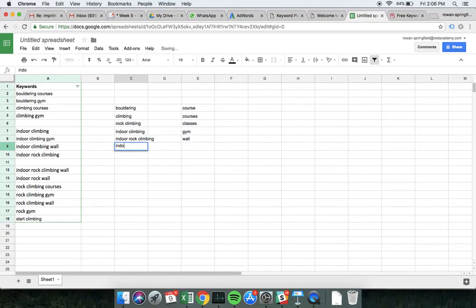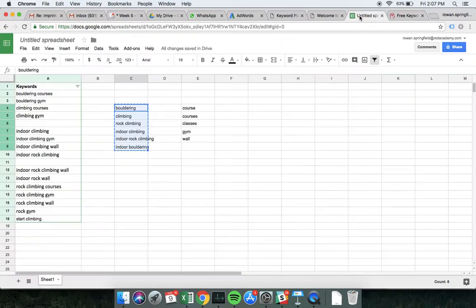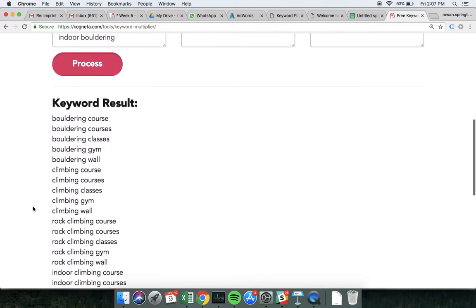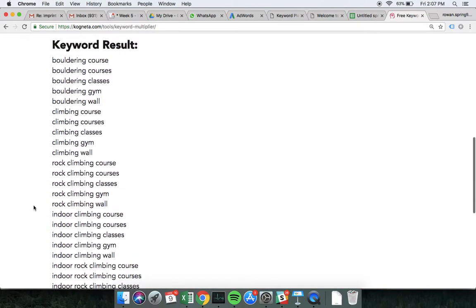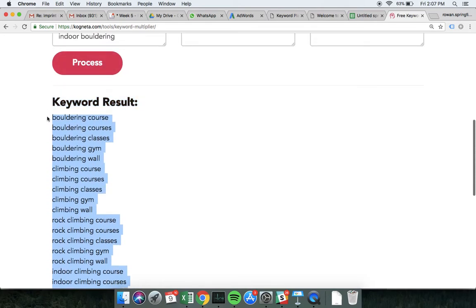And maybe we can also have indoor bouldering. Okay, so I get the feeling this might end up being quite a lot of keywords. Hopefully it's not going to get too hectic. So I'm just going to paste all the ones from my first column there, and all the ones from the second column there. Multiply them all together. And okay, we've got quite a few keywords, but it's not too crazy.